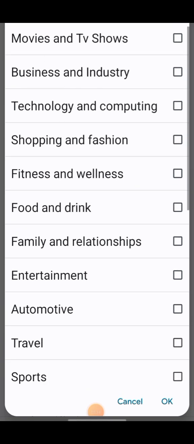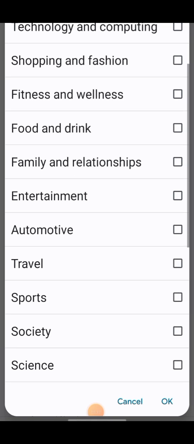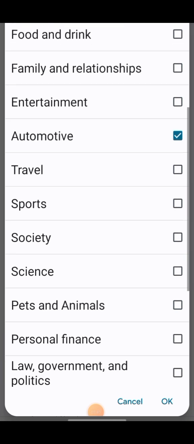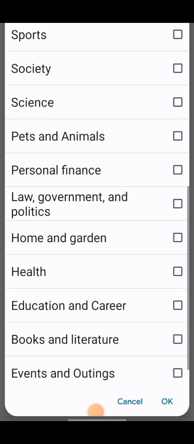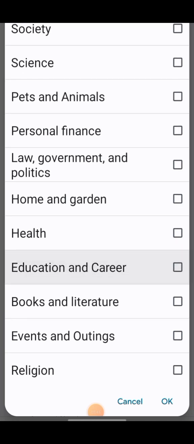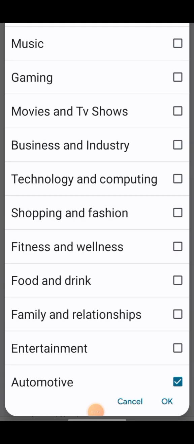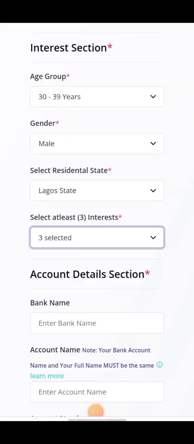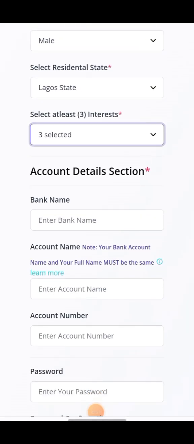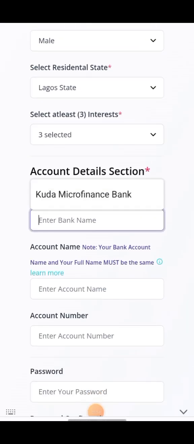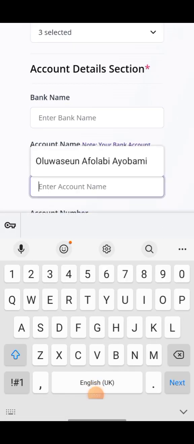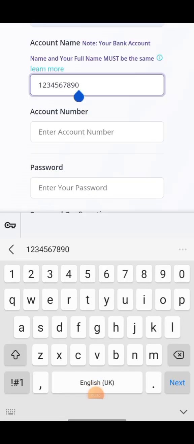All right, so I'm gonna say I love technology, then I love business. Click OK. Then after that, bank name. So I'm going to put in my bank name here, and put in the account name.